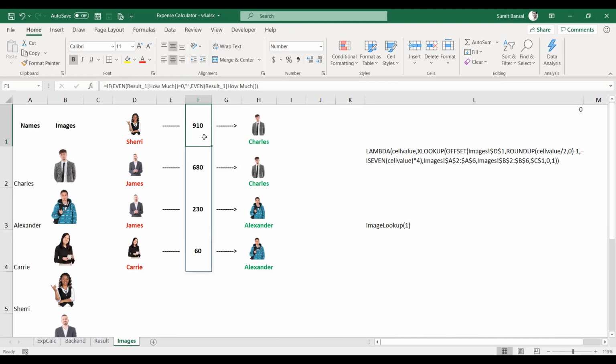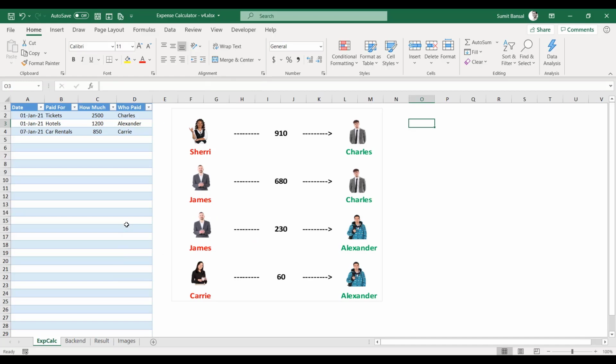So if let's say the value is 28.1, then instead of showing 28.1, it is going to show you 30. So this makes it look a lot better. So I've used all these elements, and based on that, I have created this expense calculator.